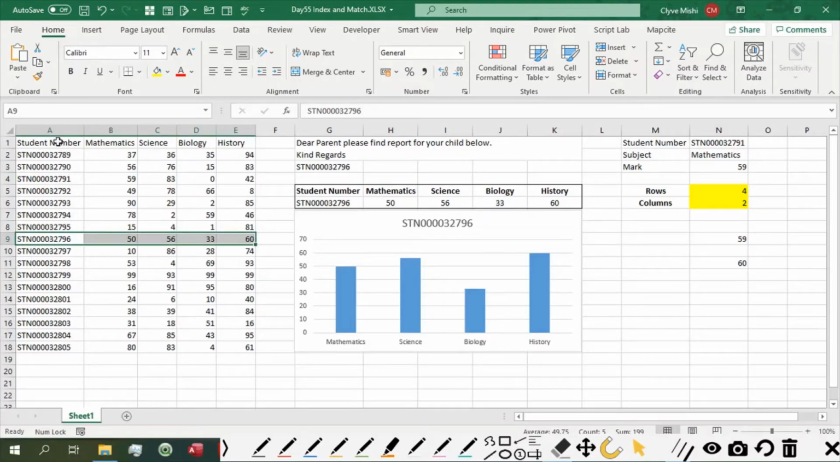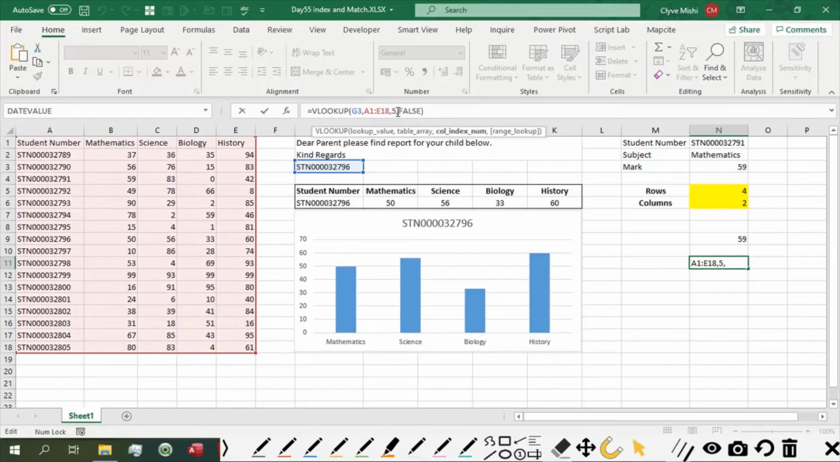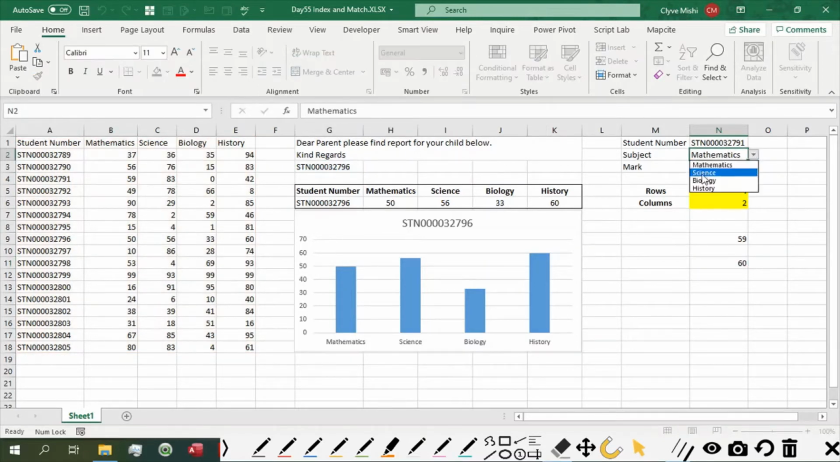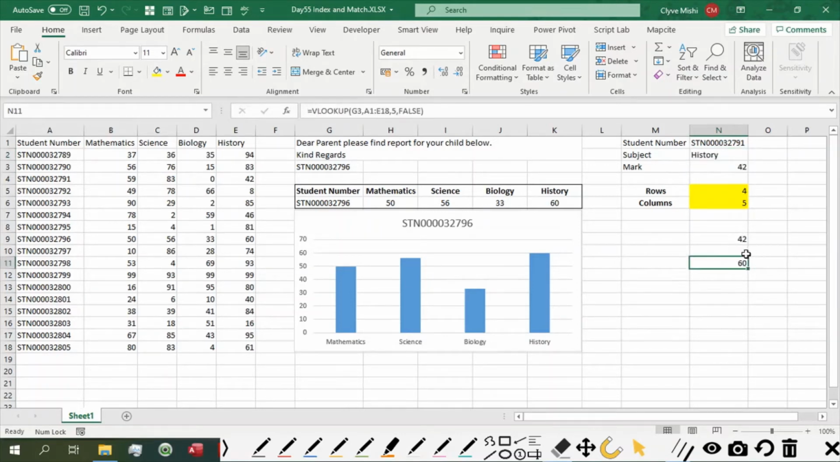So it goes and looks for this student number. Then when it finds it, it goes to column number 5. But you can see that this is very manual, the 5. If I want to change and look up history, for example, here I have my drop-down list. If I change here and want to do VLOOKUP dynamically, it can be very difficult.